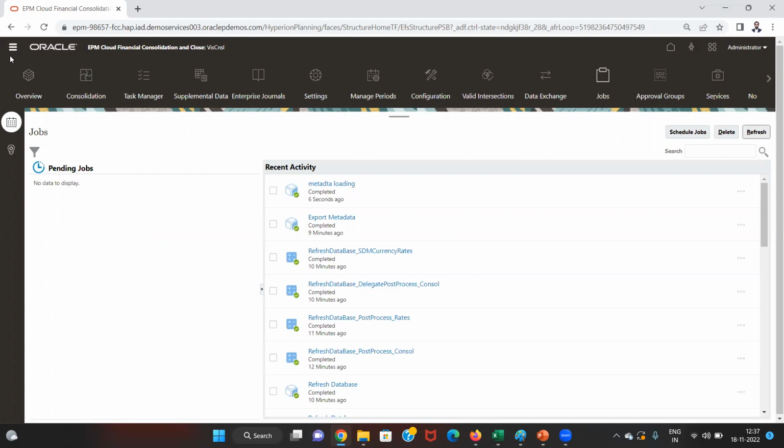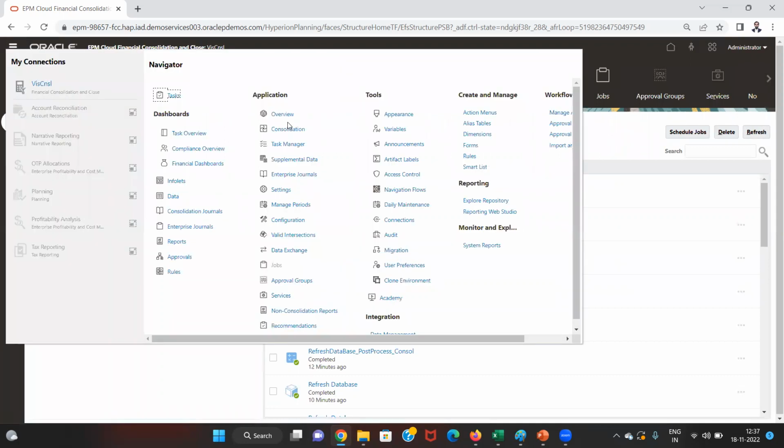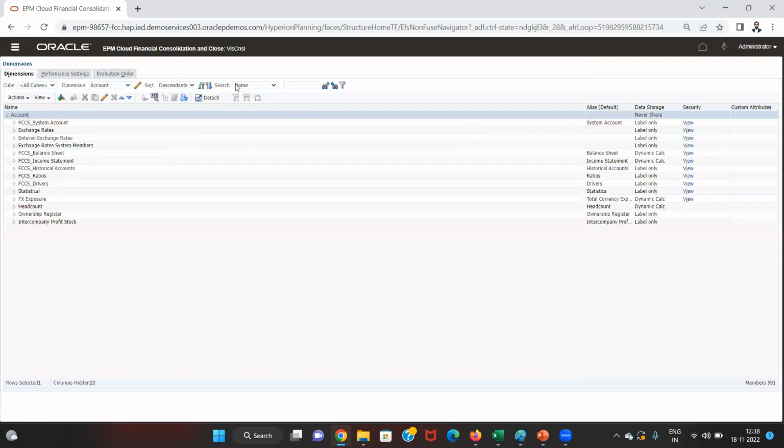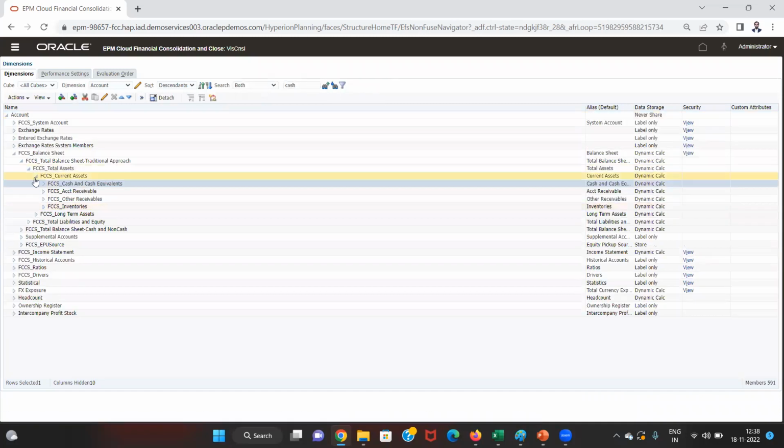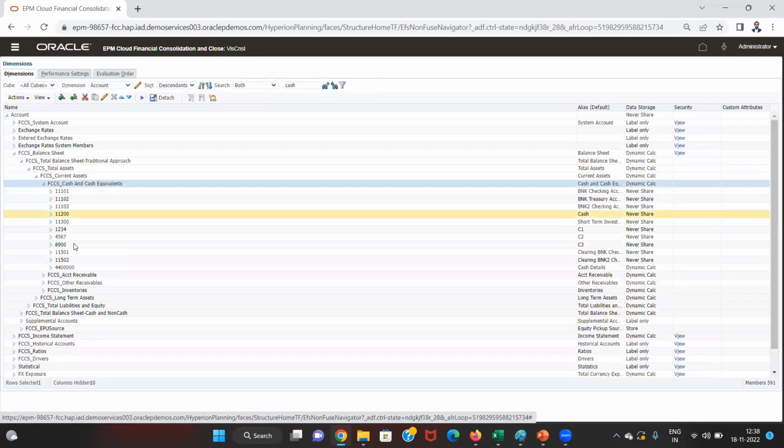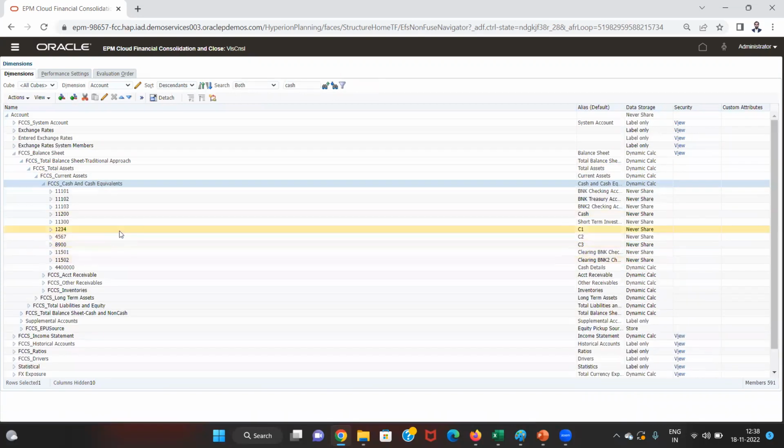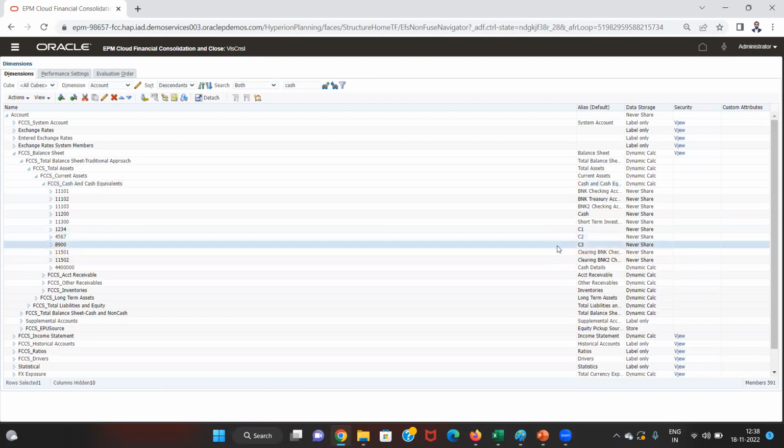So now if we go to the dimensions, we'll be able to see all the accounts that we have included in our application through this bulk metadata loading. So I'll search for cash accounts. Click on search. And under the cash accounts, I'll be able to see these accounts 1, 2, 3, 4, and all alias C1, C2, and C3. So this is the way through which we can add metadata to our application through bulk metadata loading as well.